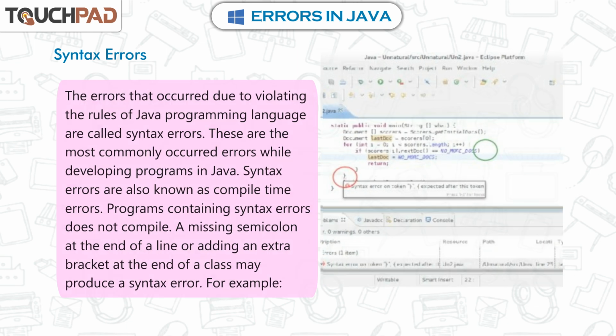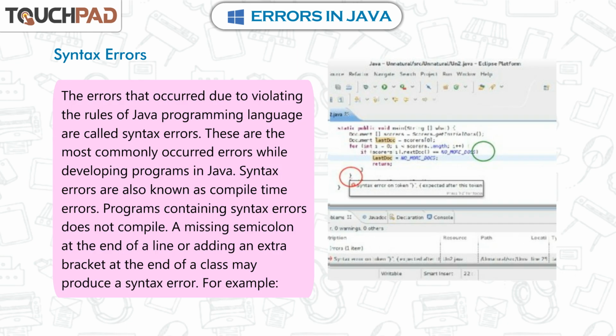Syntax errors. The errors that occur due to violating the rules of the Java programming language are called syntax errors. These are the most commonly occurring errors while developing programs in Java. Syntax errors are also known as compile time errors. Programs containing syntax errors do not compile. A missing semicolon at the end of a line or adding an extra bracket at the end of a class may produce a syntax error.